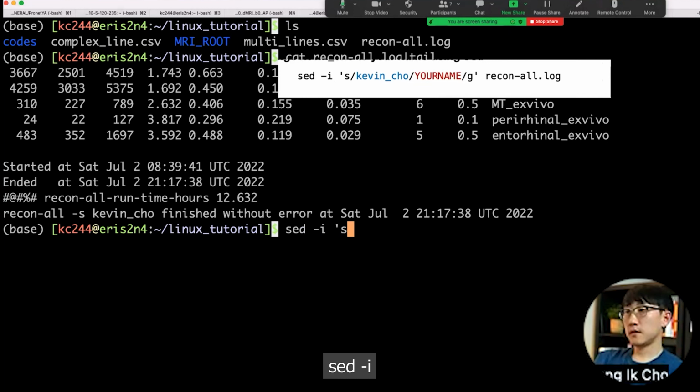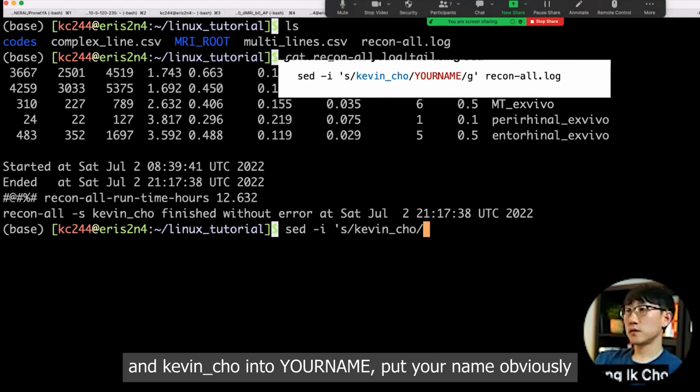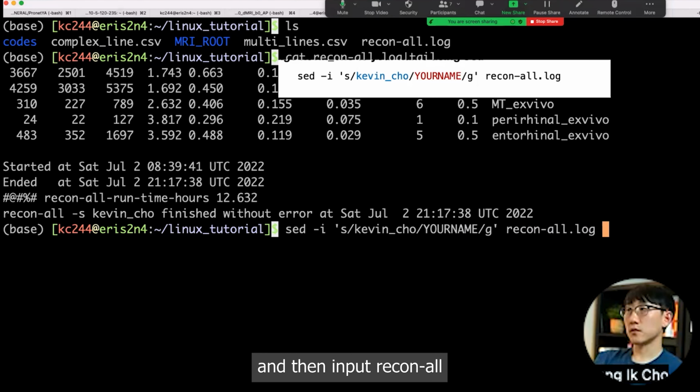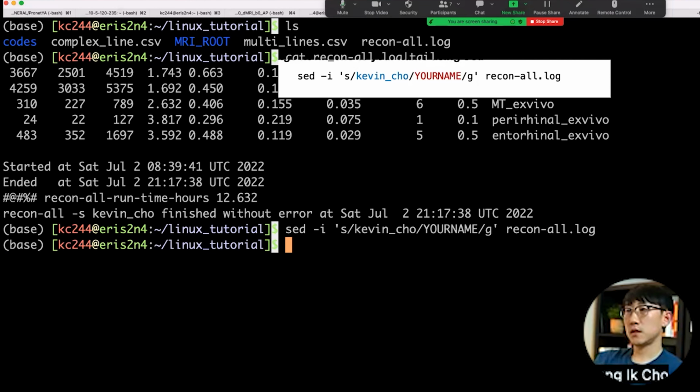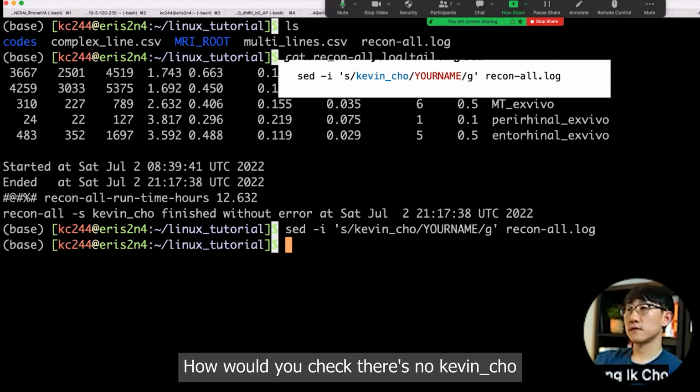sed -i, s for substitute, and Kevin underscore Cho into your name. You type your name, obviously, and then the input, wreckonall log. It prints nothing because it replaces the words in the text file. How would you check there's no Kevin on the Cho?